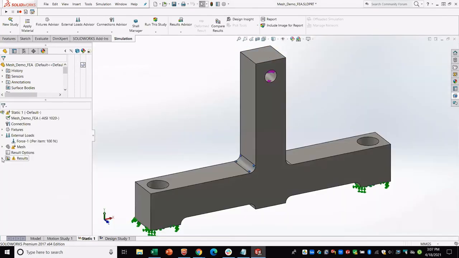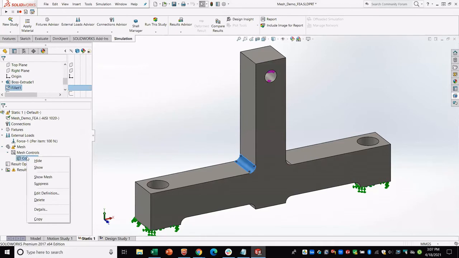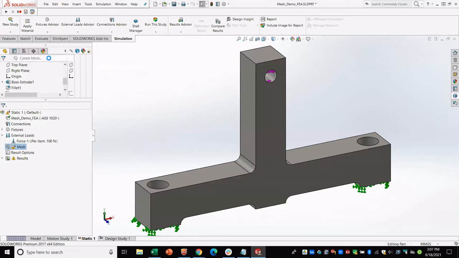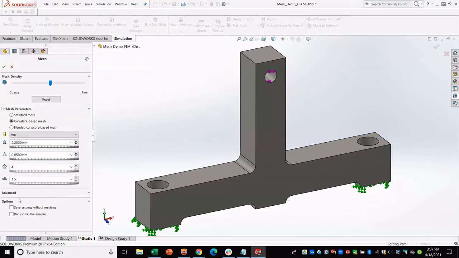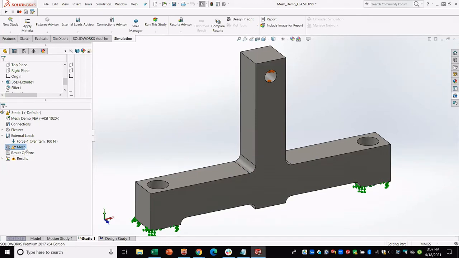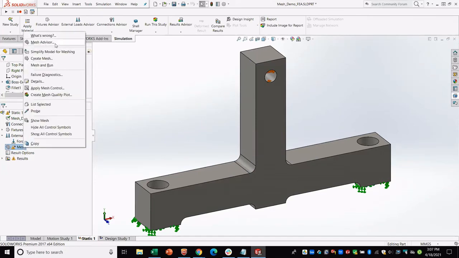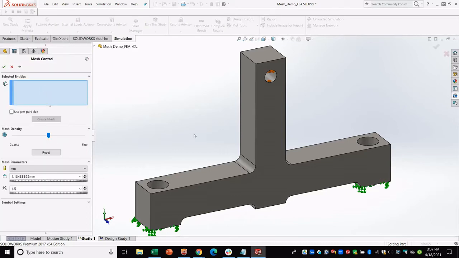So the trick, let me just delete this. I was changing options within the master mesh control panel, and apparently SolidWorks didn't like that. So I tried it with a mesh control. A mesh control is something that you can apply as a local refinement on the mesh, so you can declare different meshing options for specific faces. So we're going to do it this way instead.